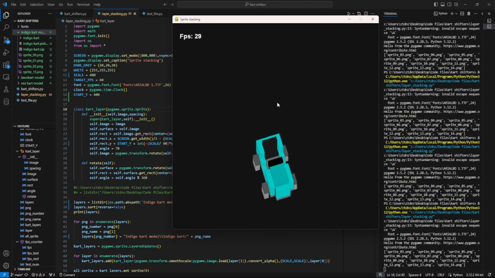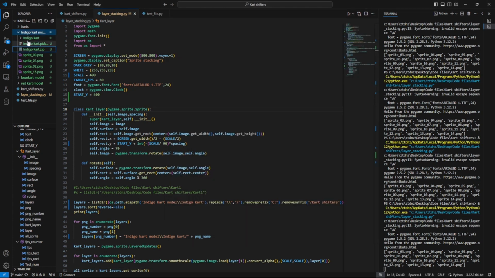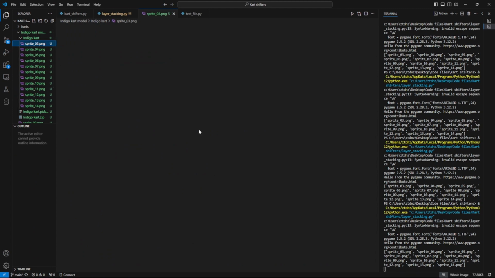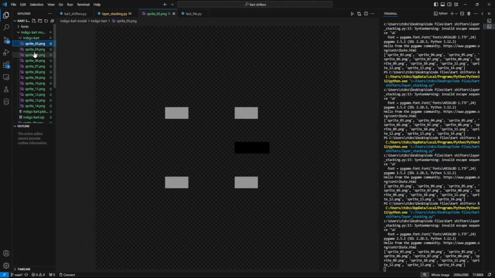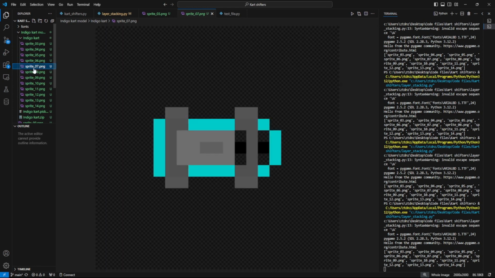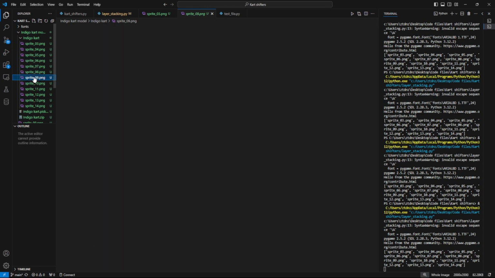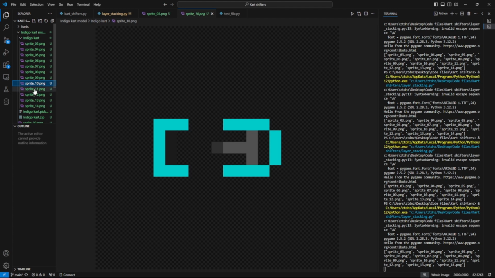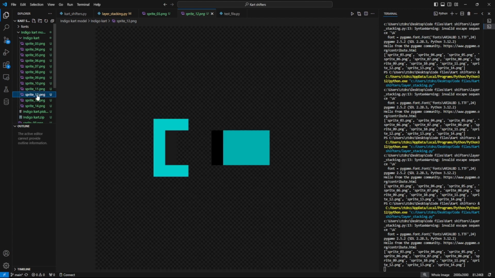As you can see here, this is what the layer stacking is. It's basically just a bunch of PNG images, and I'll show you the different PNG images I have. They're literally just layers of what my full 3D image is. So it's just turning the 2D images into a 3D object.